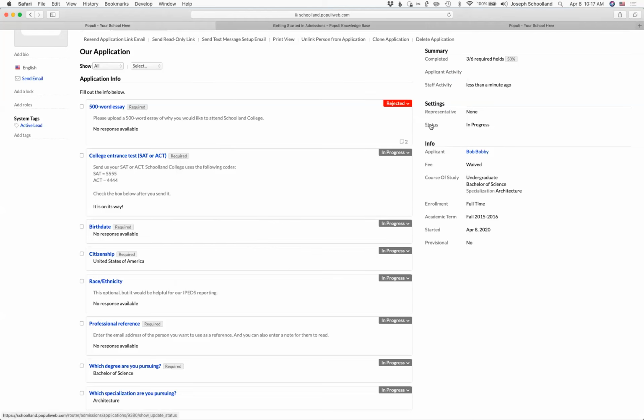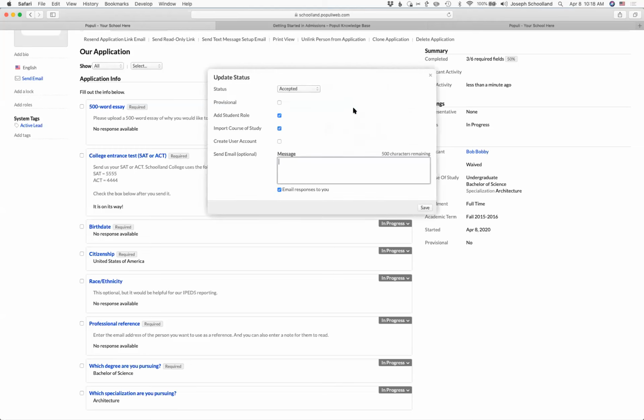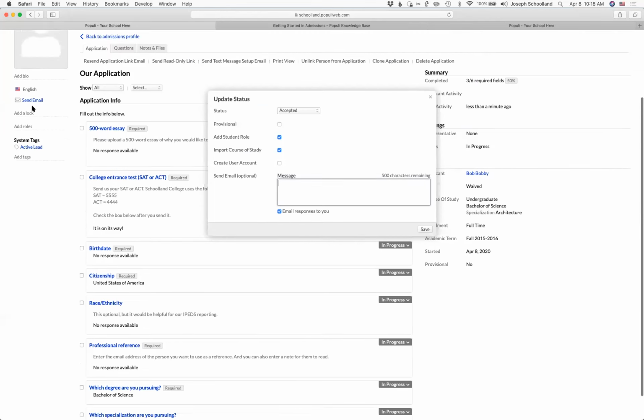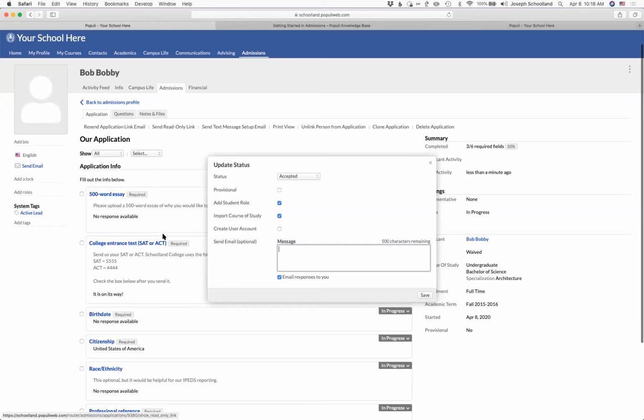However you go through processing this, whatever workflow you start to develop along the way, when you're ready to accept this applicant, you just change the status to accepted. And like I said before, you could also decline them, or they could withdraw. There's other options here. But if we continue with the life cycle and we want to accept Bobby, then Populi will prompt me and say, oh, well, should we add a student role? Because right now, Bob doesn't have any roles. He doesn't have a student tab. He doesn't have any place to put any academic information.